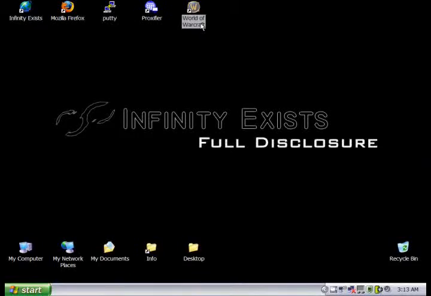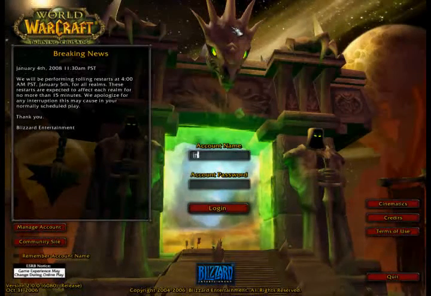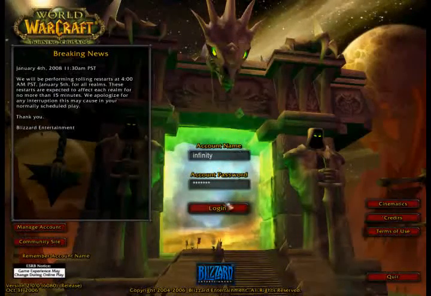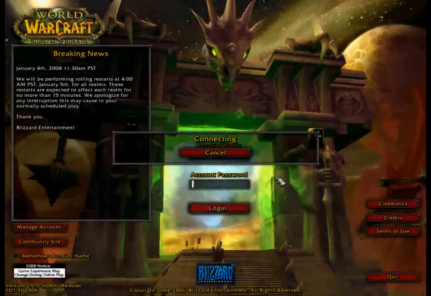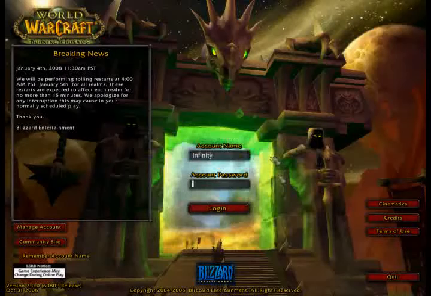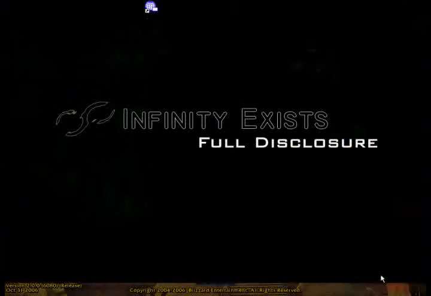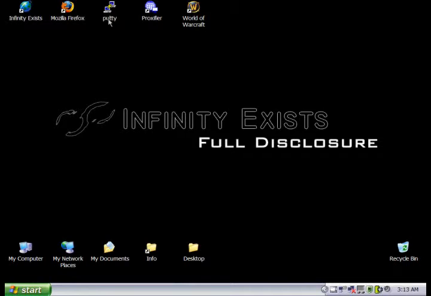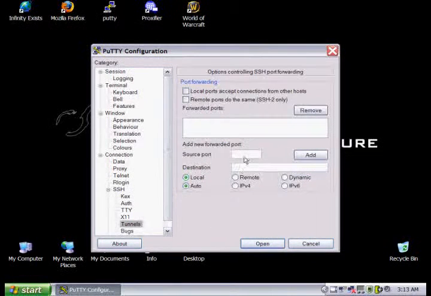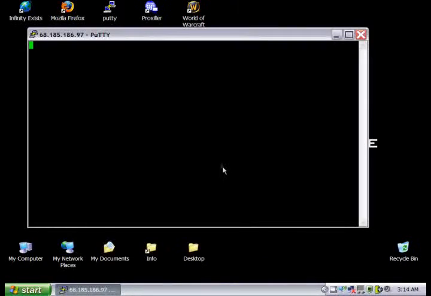Alright, first off we're going to show that World of Warcraft is blocked on this network. Just going to try to log in here. And as you can see, we were unable to make a connection with the servers. So you're going to need a few things to bypass this filter. You're going to need Putty and Proxifier. Basically, you set up a tunnel with Putty the same way you did before. Log into the SSH server.